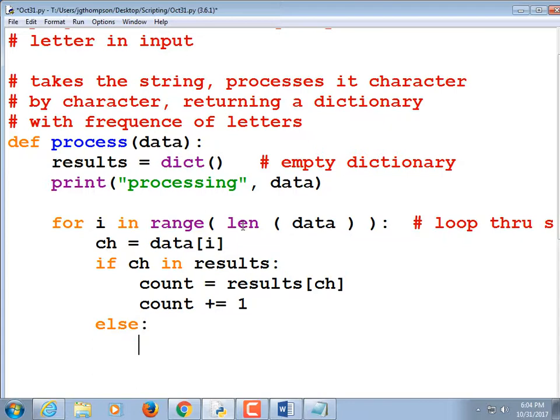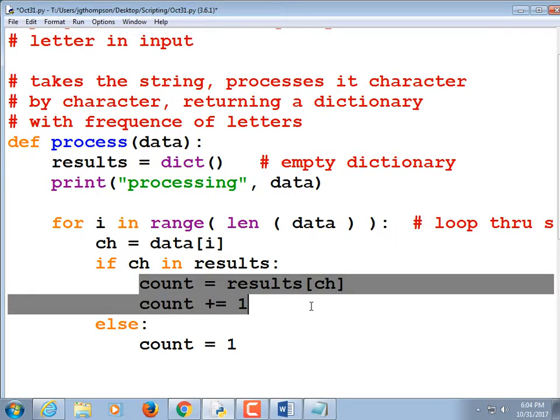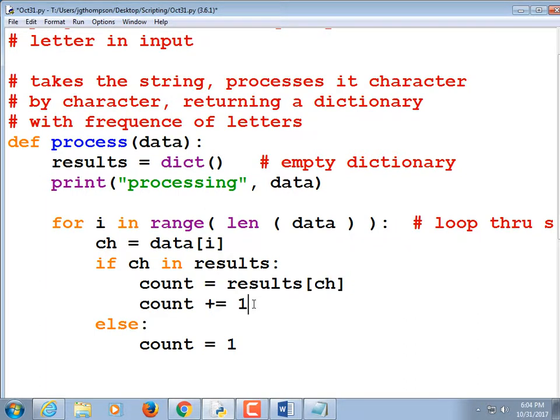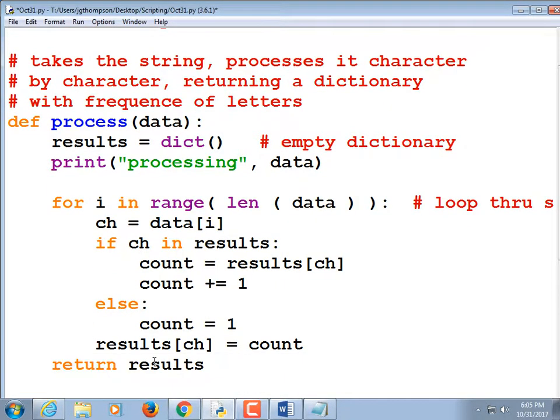Because if this isn't true, we're just going to set the count equal to 1, right? If it's the first time we find it, our letter count is 1. If it's the second or third or fourth time we find it or whatever, it's going to be equal to the previous count we've ever found, plus 1. All right, now let's put it in the dictionary. Results for that specific character is equal to our new count. That ought to do it. We could add comments, but I mean our syntax is pretty clear there, I hope.